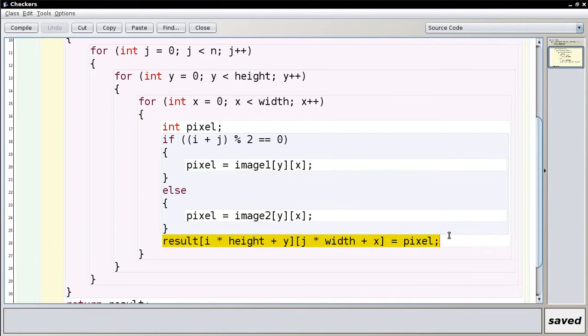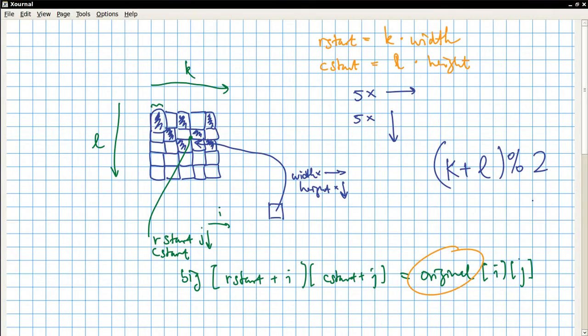So the code itself doesn't look very difficult, but you really have to draw these pictures in order to get there. Otherwise, I don't see how you could get at that result.